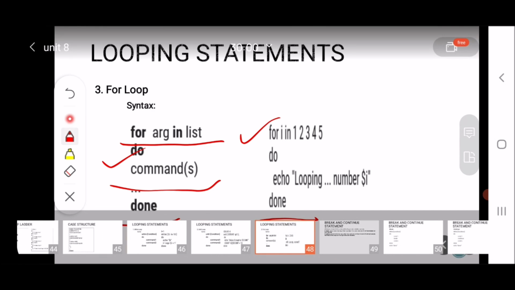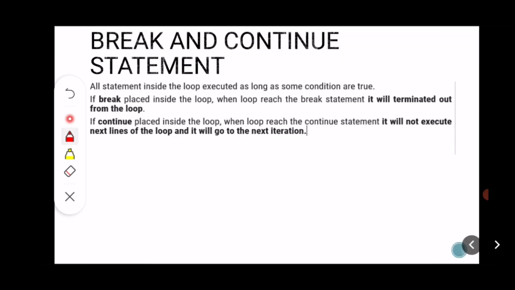Okay, now the next two statements are the break and continue statements. All statements inside the loop are executed as long as some condition is true. But if we place break inside the loop, when the loop reaches the break statement, it will terminate out of the loop. What is the difference between break and continue? Now if we put continue inside the loop, when the loop reaches the continue statement, it will not execute the next line of the loop and it will go to the next iteration.